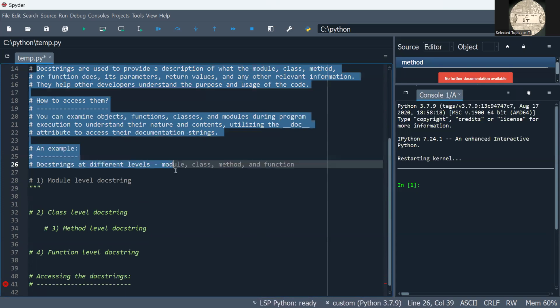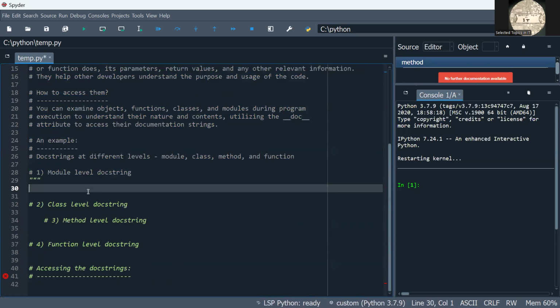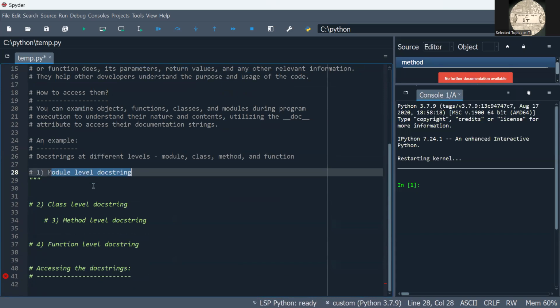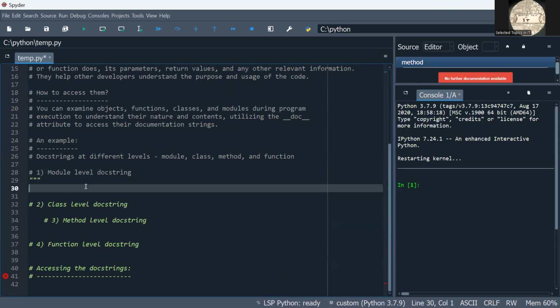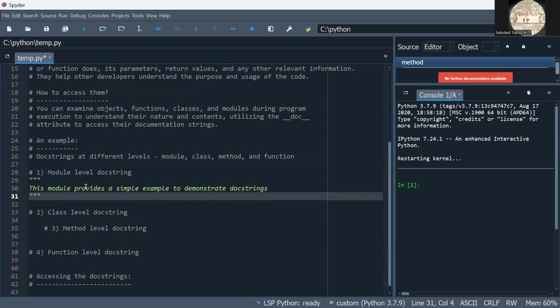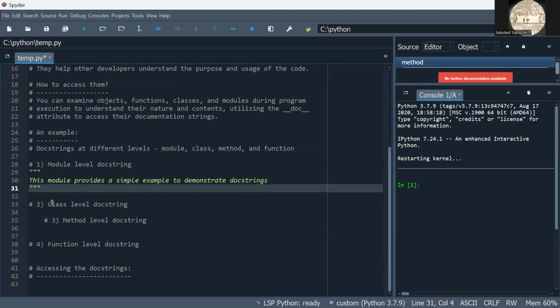Now all of this is comments actually, so we haven't really done much, but we want to put the module level docstring at the top level of the module to provide a description of the module's purpose and functionality. So this module, to just make it really generic, provides a simple example to demonstrate docstrings. And we'll close it off with another triple quote. So that's a module level docstring.